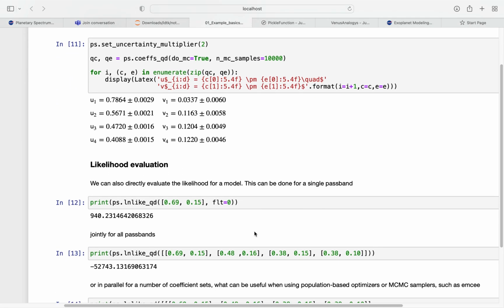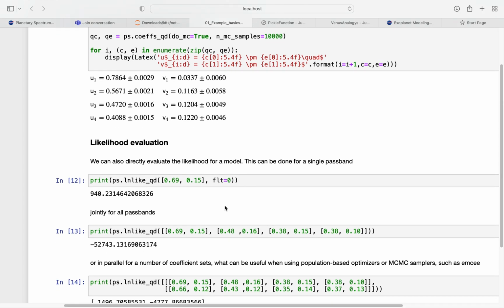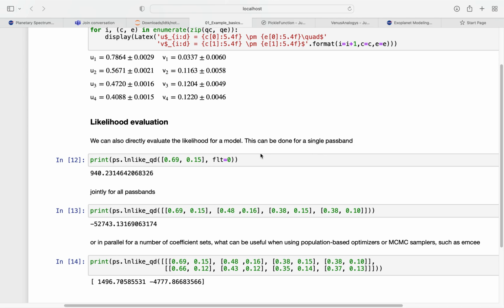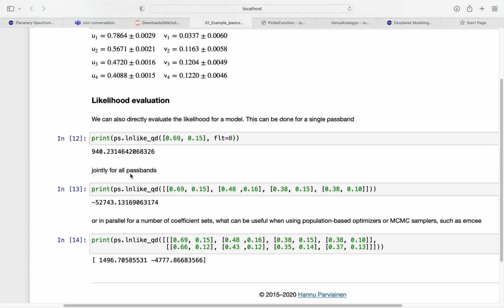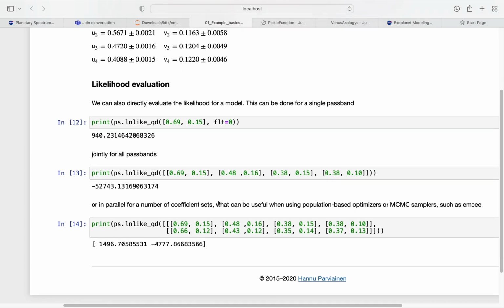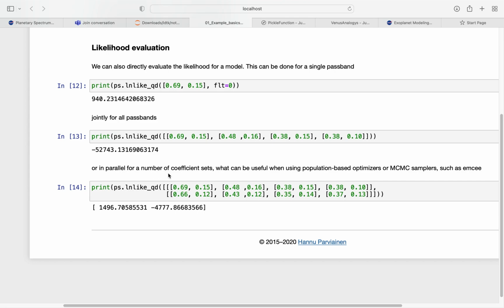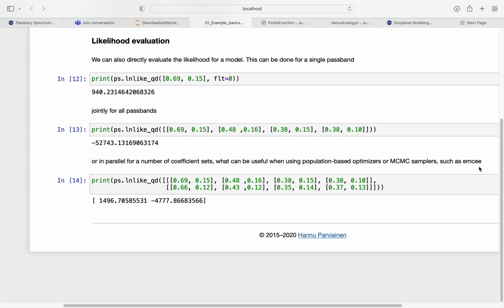Now we want to do a likelihood evaluation to see how true our model is. So this can be done for a single passband, like so, ps.ln_like_quadratic. Give your parameters. Then again, you can do it jointly for all passbands, as shown here, or in parallel for a number of coefficient sets, which can be used when using a population-based optimizer or MCMC samplers, such as emcee. So all we do again is use this ps.ln_like_quadratic, give it your sets, and you get back your value.